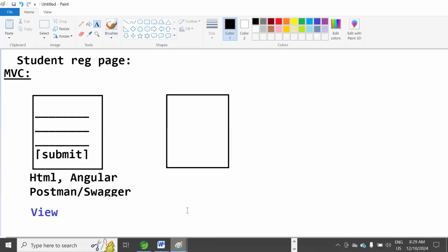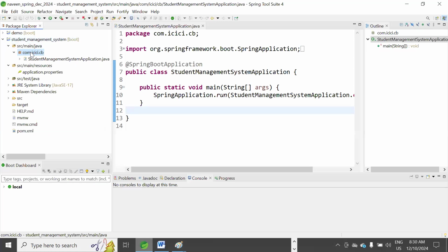First class is your controller. So you need to create a controller. So how to write that controller, sir? You need to create a package first here.